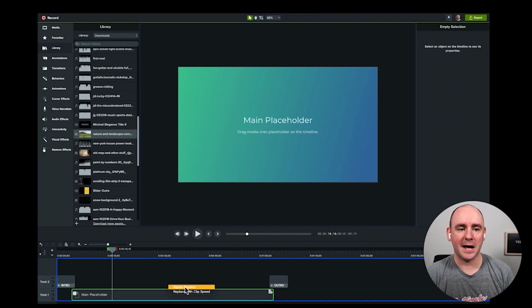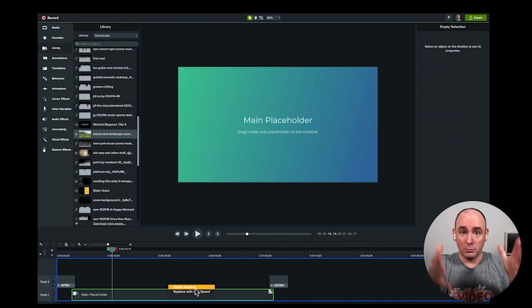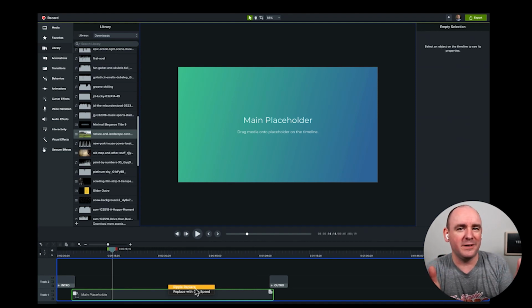There we go. I've got this option now. It says ripple replace or replace with clip speed, meaning I can make this extend. It will replace the media, the placeholder, to make it as long or as short as it is. Or I can say, hey, I actually just want it to fit right there perfectly, that length.